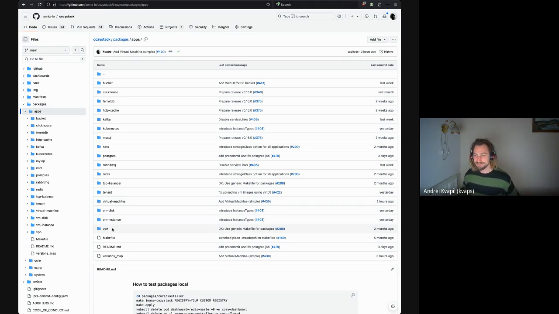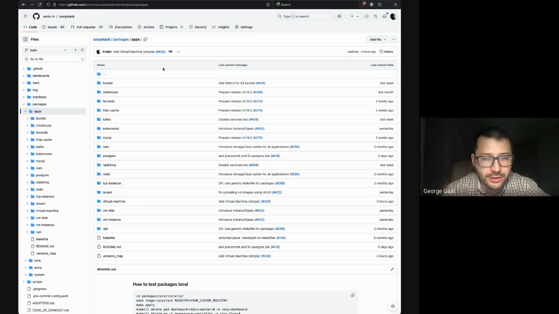Okay, good. I have a question. What advantages and disadvantages do you see with the current approach and the approach with a separate repo?